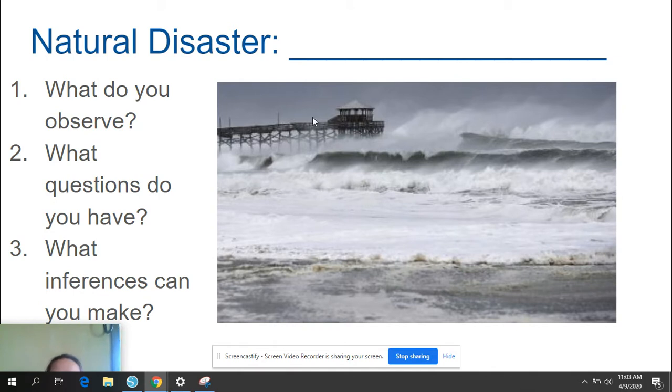There is this structure right here, and I see that the waves right here, it appears that they are right up to the height of the structure. So my first question is, have they evacuated this building right here? And my inference might be that this is probably going to be destroyed. These waves look really strong. I guess that could be a question that I have too. How strong is the structure? Can the structure withstand these waves and the wind that's blowing? So this is a picture of a hurricane.